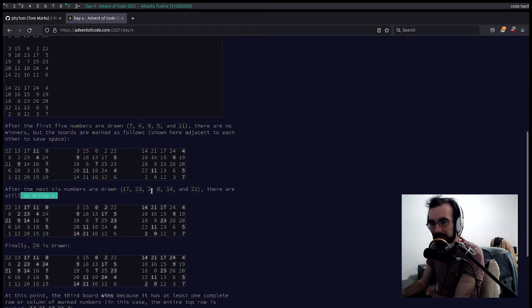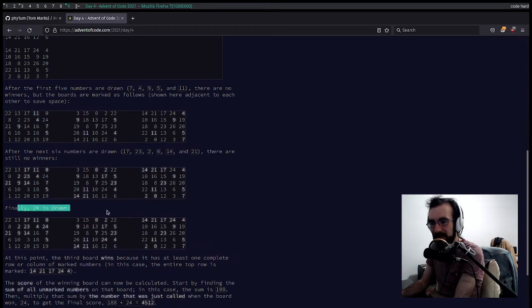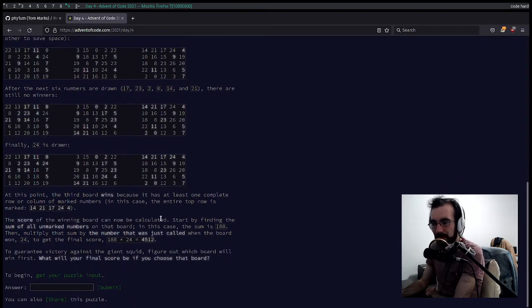Okay, so it marks things out. Next few numbers. There are still no winners. The third board wins because it has at least one complete row or column of marked numbers. Cool. So the score of the winning board can be calculated. Awesome. This is really cool, actually. I love this way of encoding the responses, I guess, or encoding the answers in the outputs of things.